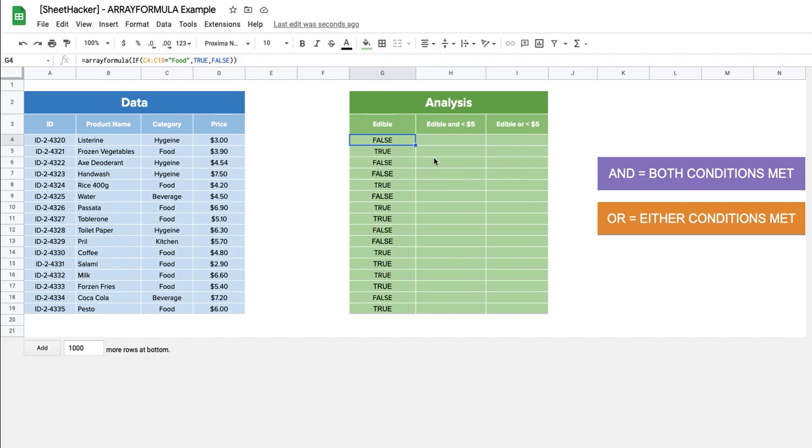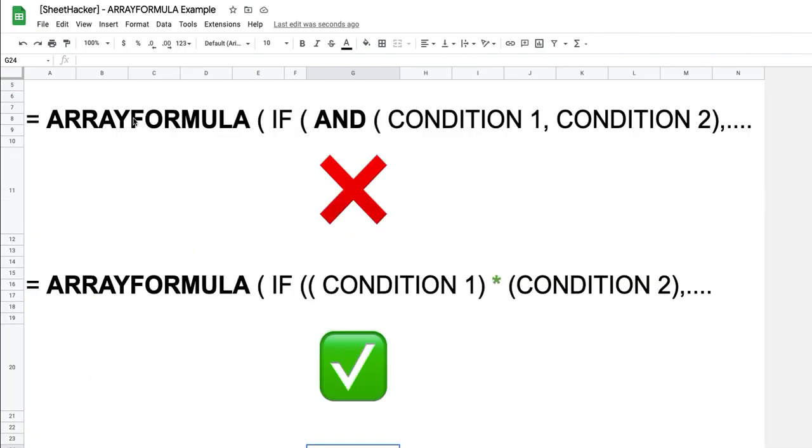But if I'm going to do this with another condition saying that it is food and it is less than $5, then I will not be able to do it with an AND condition in this case. So how will we do it? Here is the explanation. Ideally, you would say array formulas if, and then put two conditions in an AND nest, where you say AND condition 1 and condition 2, and so on and so forth. But this would not work.